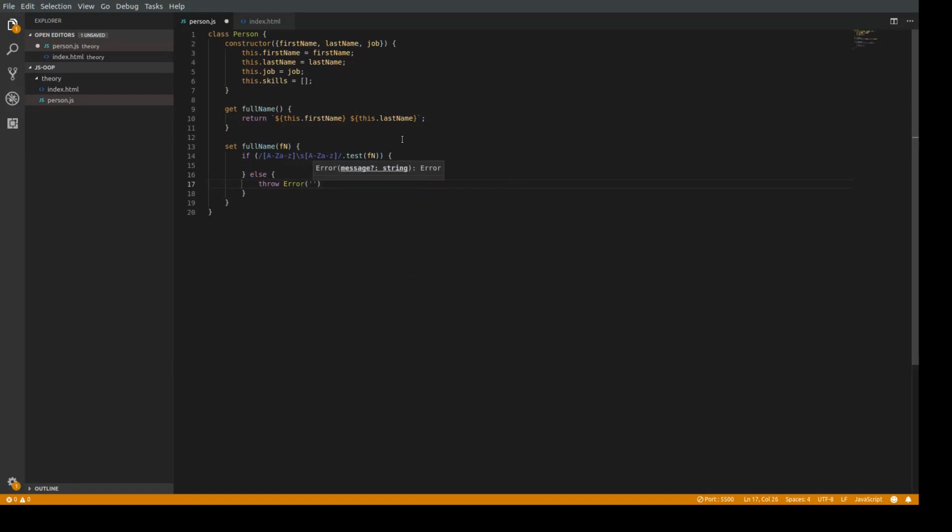that bad full name, or incorrect full name. It's okay. And if it's correct, we would like to update our first and last name properties.